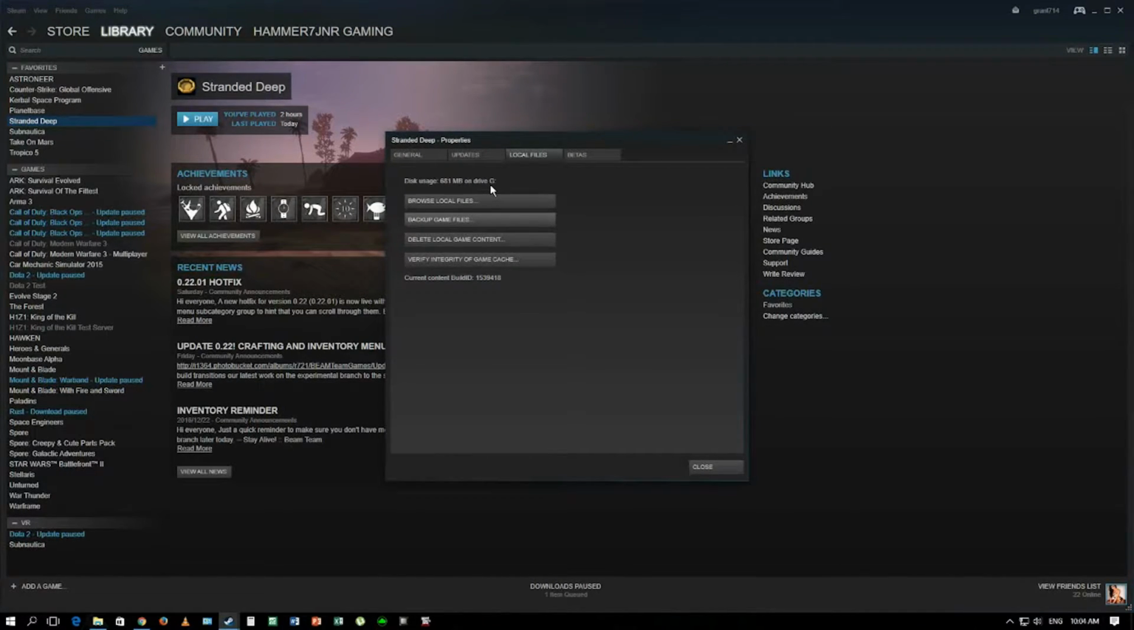Okay guys, so it is as simple as that. If you want to save space, move your games around, then this is what you need to do.